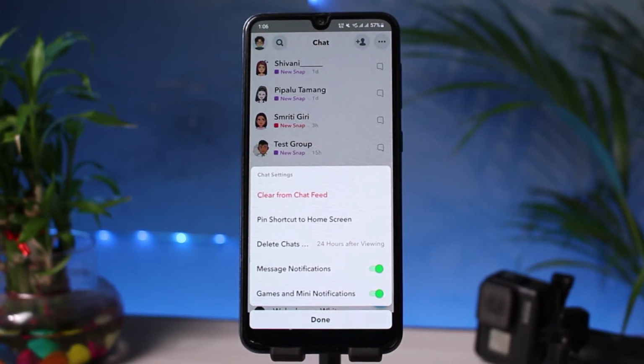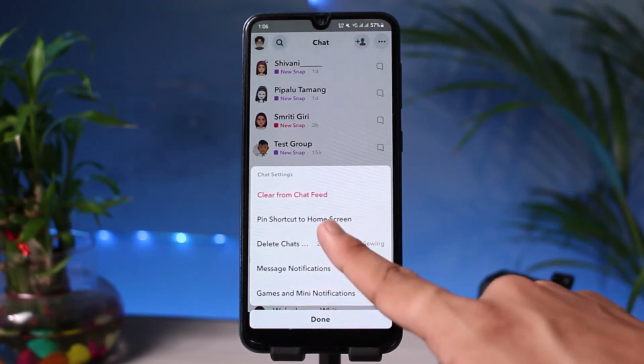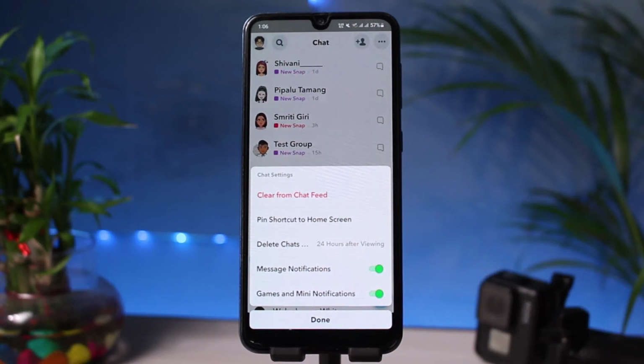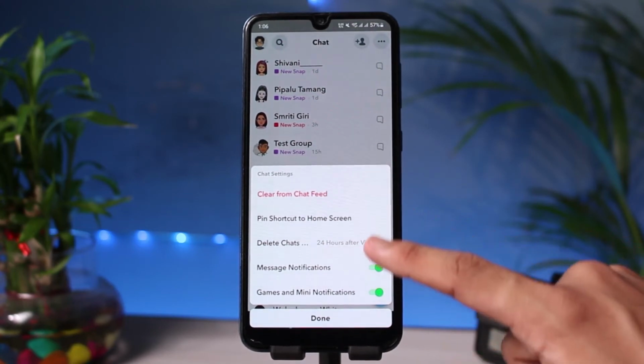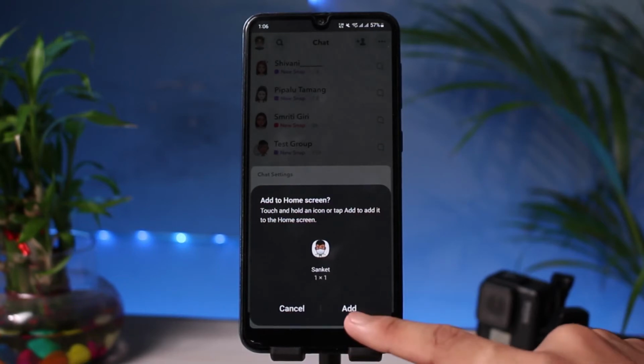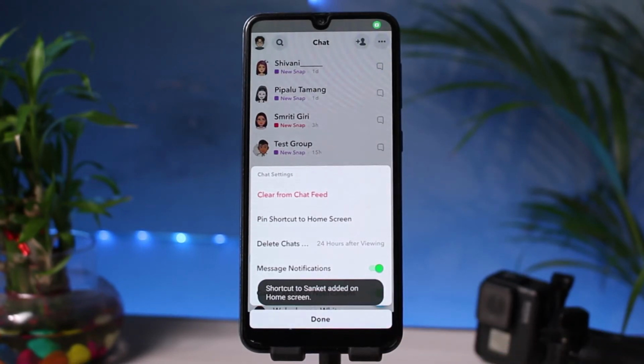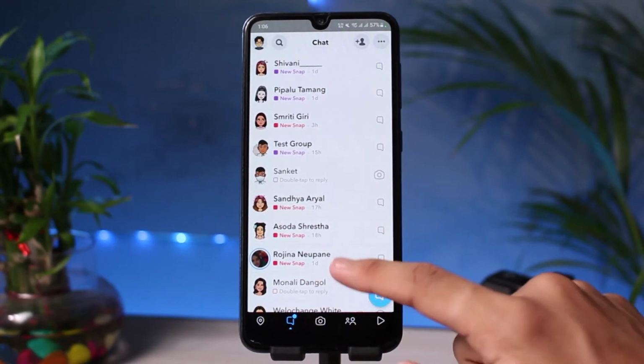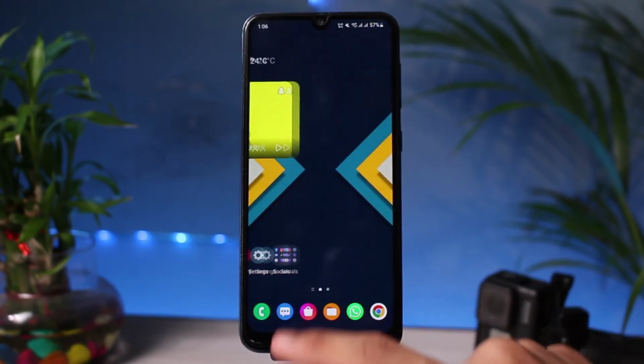As you tap on chat settings, here you will find this option which says pin shortcut to home screen. All you have to do is simply tap on pin shortcut to home screen, and you can see it asks me to add to home screen. I will simply tap on the add button. Now you can tap on done, and then you can come back and let's check whether we have added the shortcut or not.